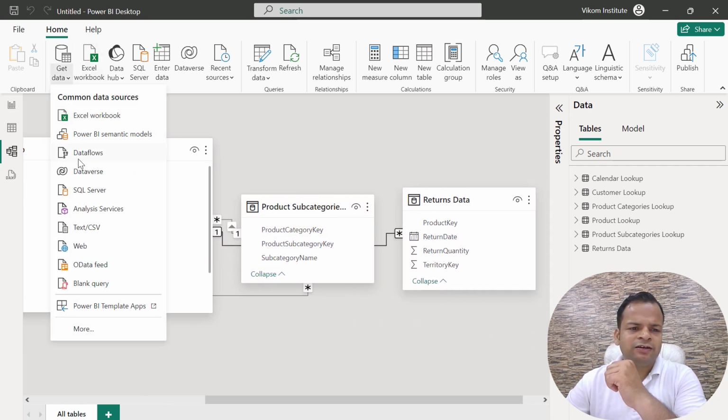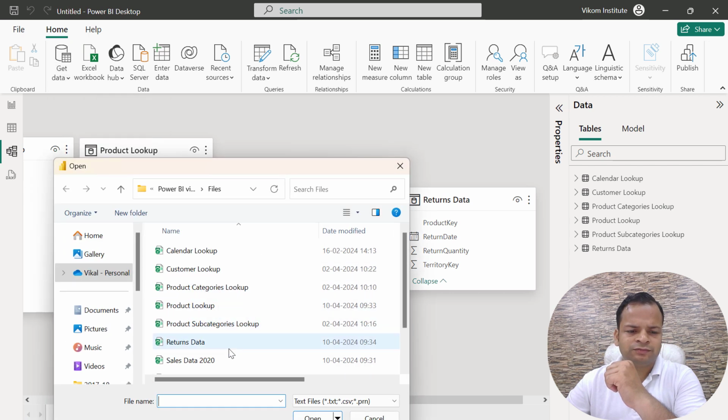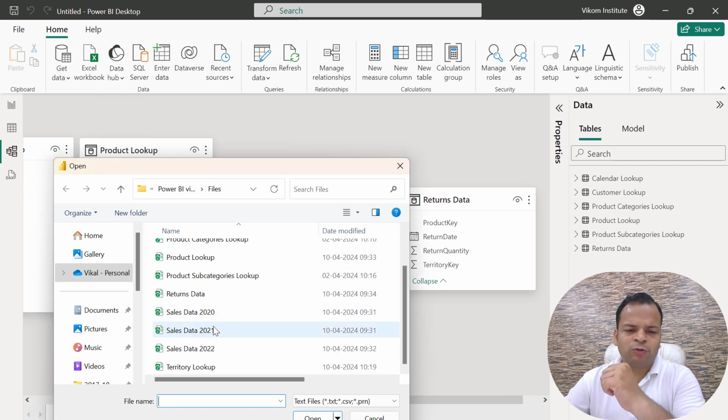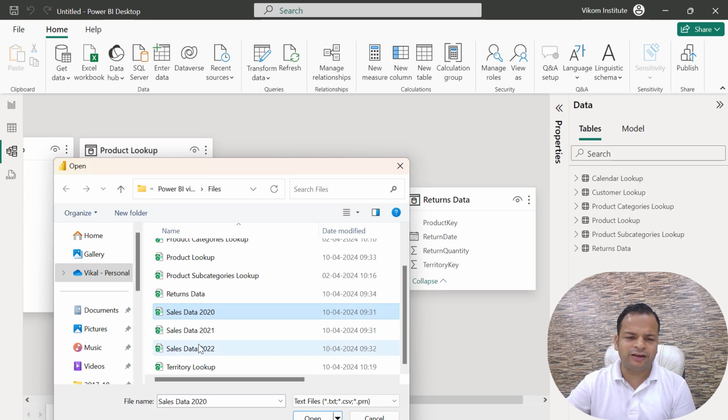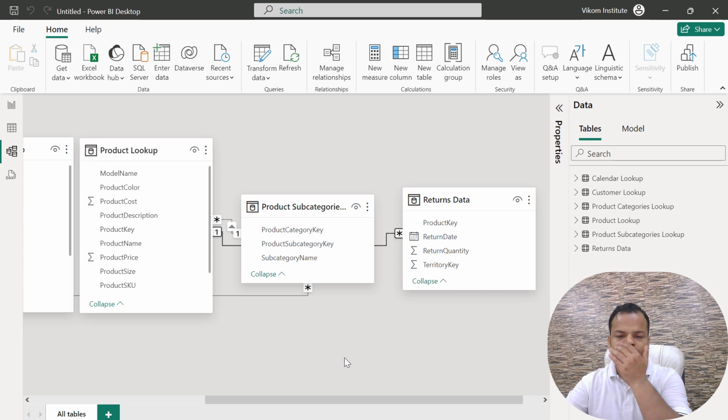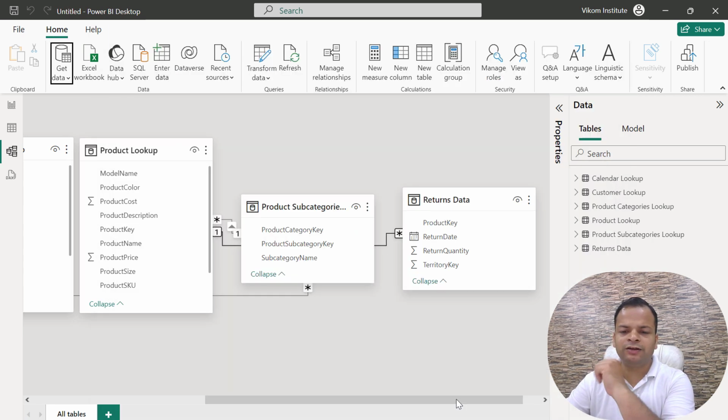Now get data, text and CSV. So I'm going to import the sale 2021. I'm going to append these two data in it. So I am simply not importing these 2020 and 2022. I am simply importing this 21. Load it.